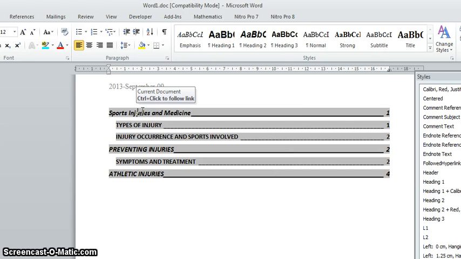Now the choice of style is entirely up to you. In this case we used L1 and L2, but by default heading 1, heading 2 and heading 3 are used. Depending on how you've formatted your headings and which styles you've used, you can choose which ones you want to use for your table of contents and how many levels and that type of thing.